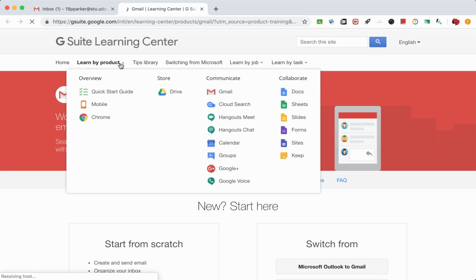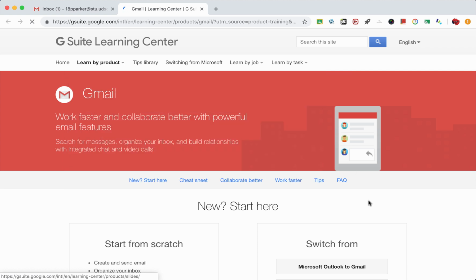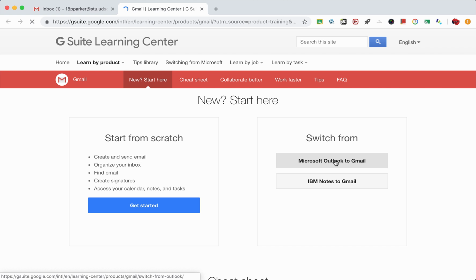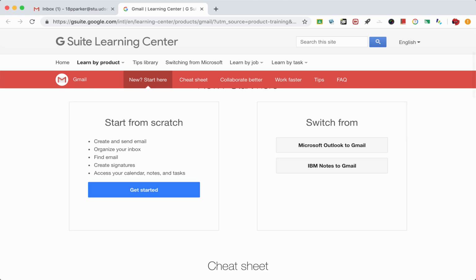So I can click here and maybe I used to use Microsoft Excel a lot and I want to learn about the power of Google Sheets. I would click here on Google Sheets. If I was familiar with Outlook and I want to know what is the difference between Outlook and Gmail, I can click over here and go through tutorials on switching and what that workflow looks like for me.